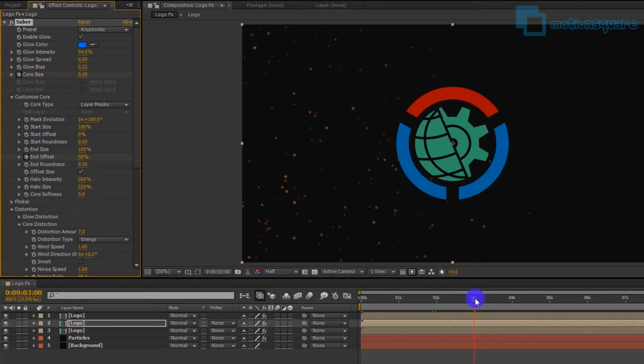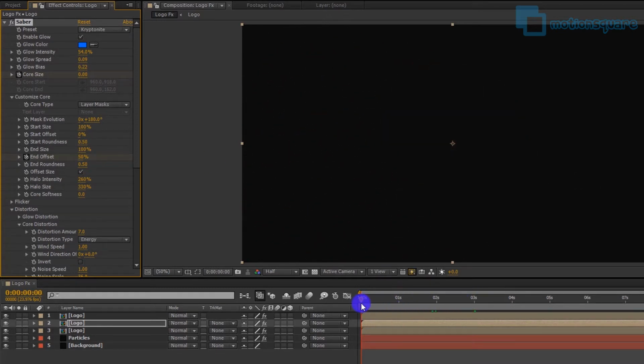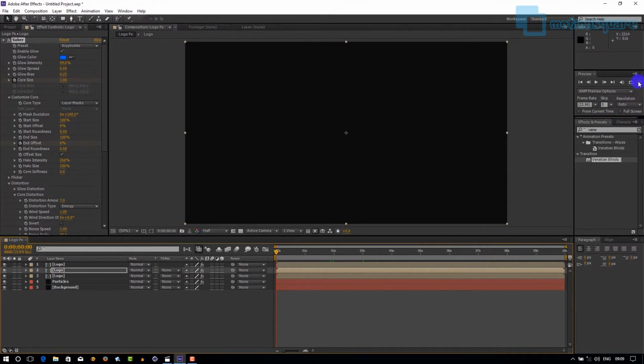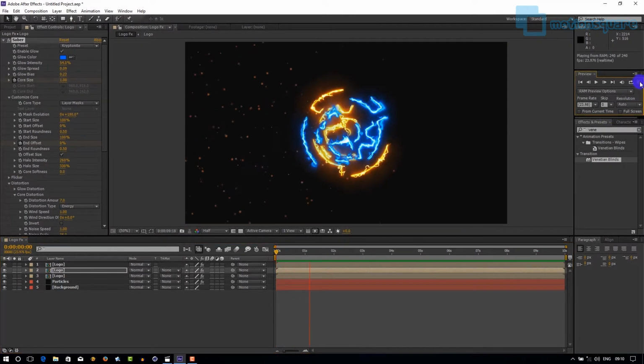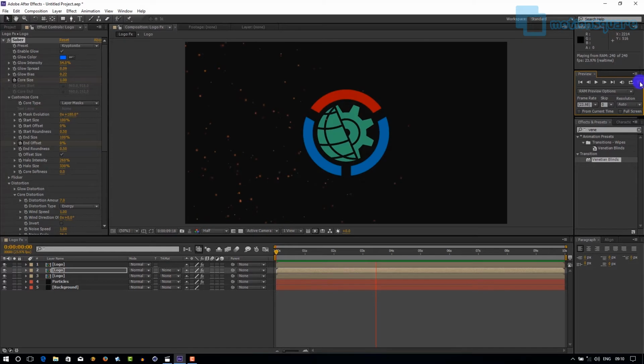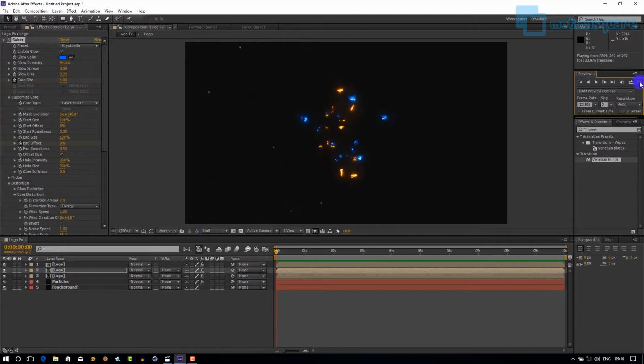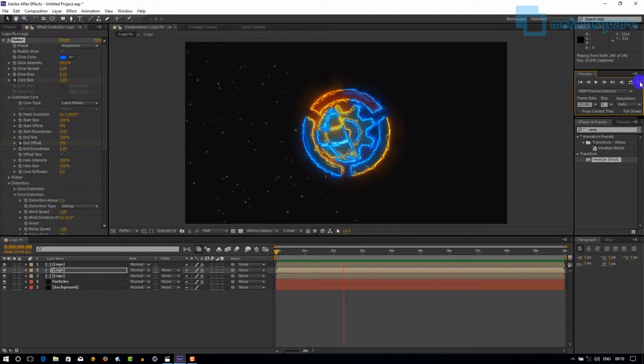So now if you play this animation, it will look like this. At the time of the logo reveal, both particle layers disappear. Cool. RAM preview this and see if you are happy with it. Fantastic. This looks good to me.